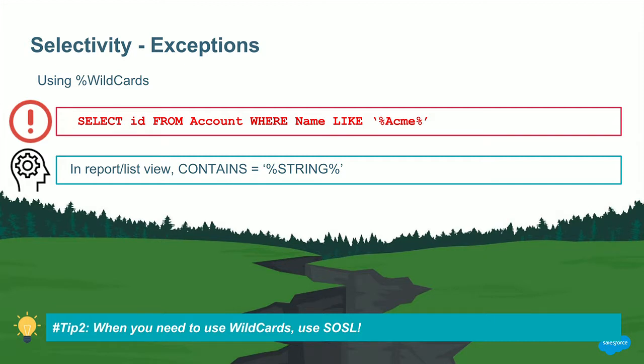Bear in mind that in reports and list views, the contains function is translated into a wildcard string. So try to avoid using the contains function in your reports and in your list views also. For me, the tip here is when you need to use wildcards, use SOSL, the other language that Salesforce provides and is more recommended for this kind of query, the Salesforce Object Search Language.